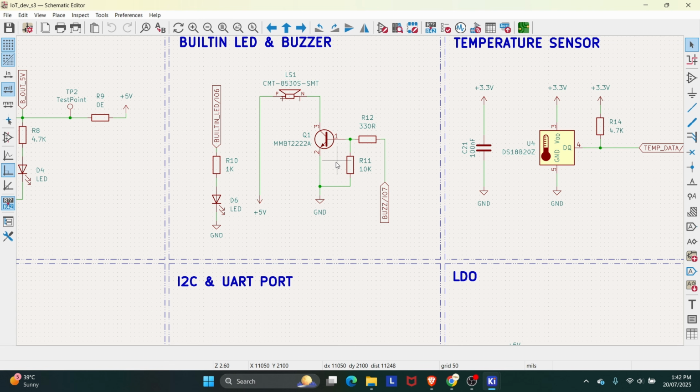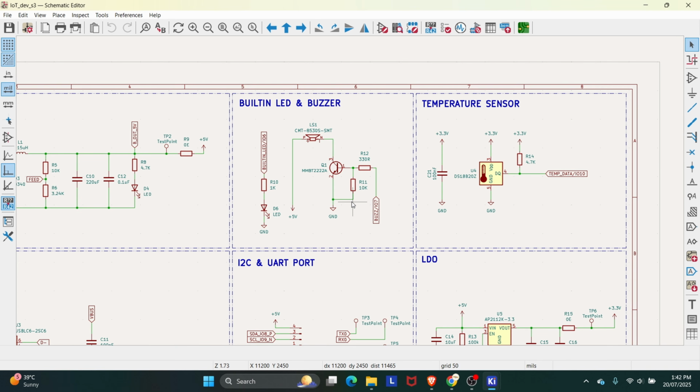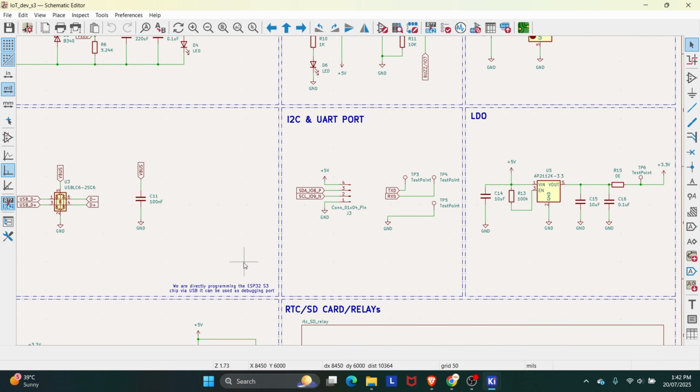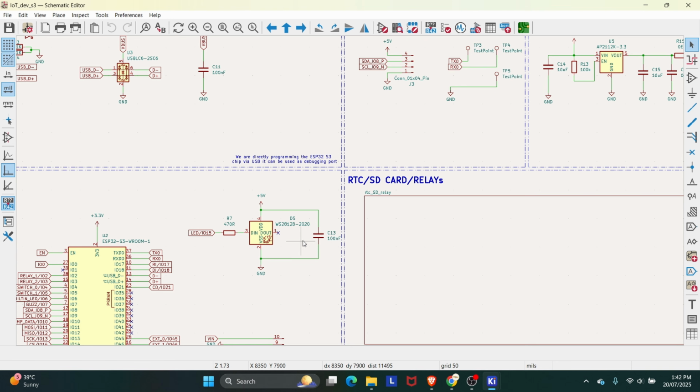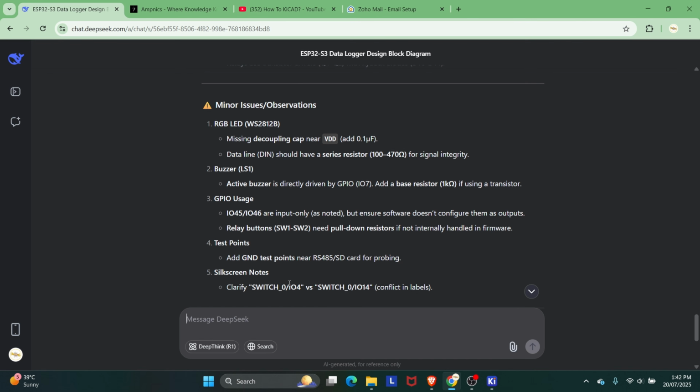So basically, it is saying that we should use a pull down resistor so that you can avoid it from floating. Okay, so we already use it. I don't think it's a problem. And in the addressable LED we already used a decoupling capacitor, 100 nanofarad, so this is not the problem.